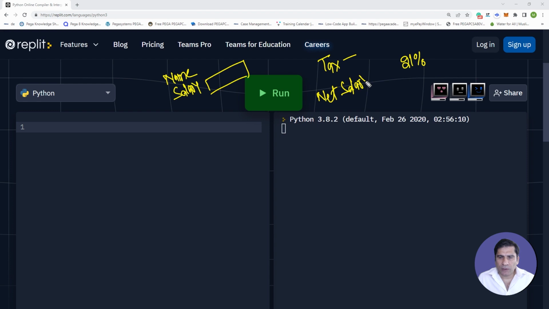So what will be the net salary? Net salary will be the salary, whatever his salary is, minus tax, which is 21% of that salary which that employee has. So let's make the program.